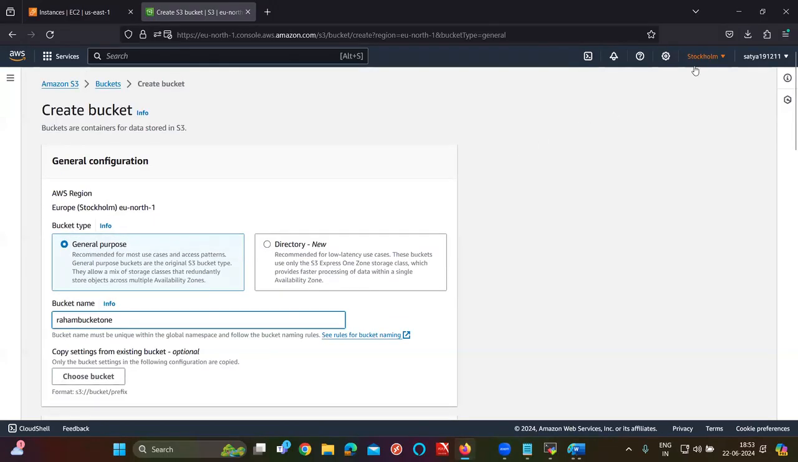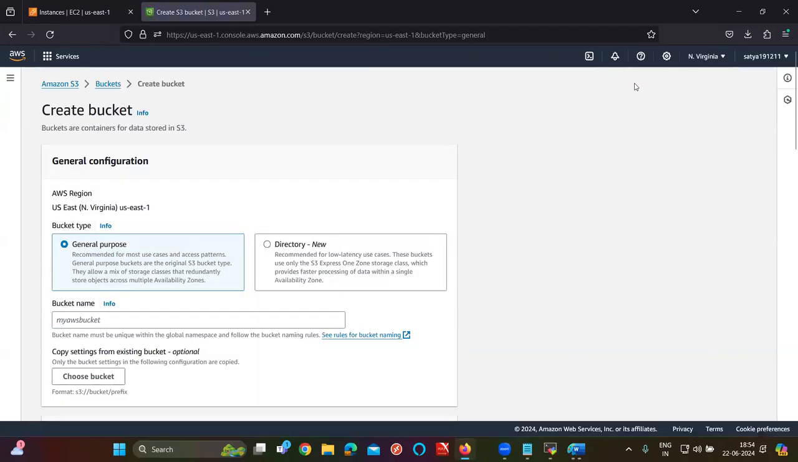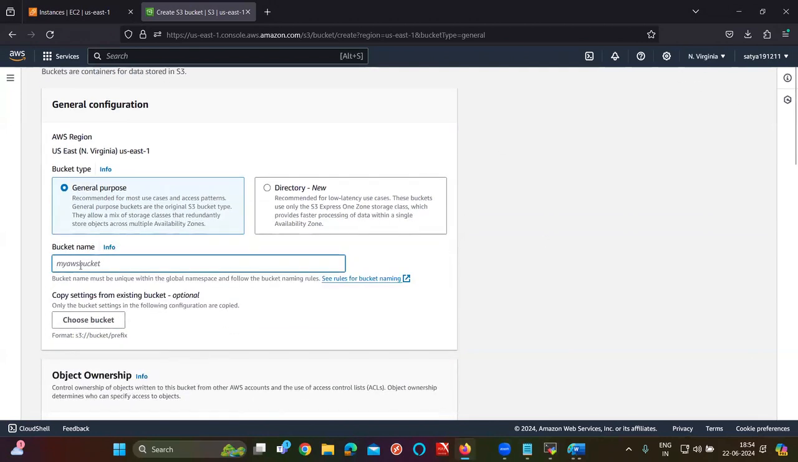Buckets are a global service. Which service? But there is one more thing you need to understand. Even though buckets are a global service, wherever you are creating the bucket, only that region name will come. But these are globally accessible. Currently, I'm on Northern Virginia region. So the bucket I'm creating here is Raham bucket 1.